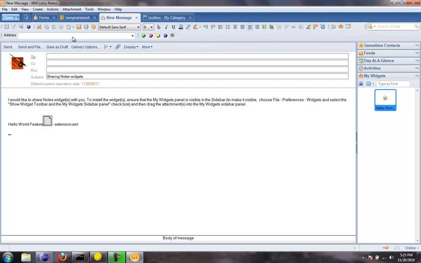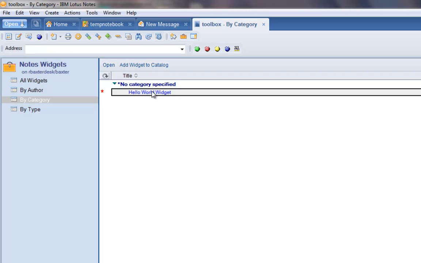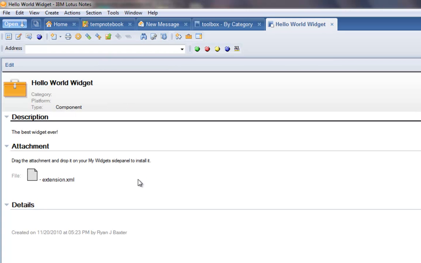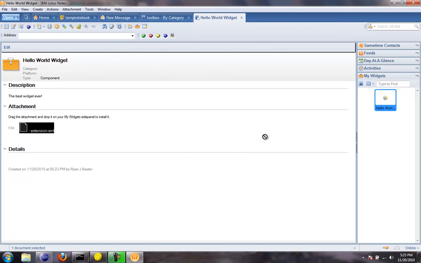So now we've added our Hello World widget here to the catalog, and people can now, as long as they have access to this catalog, just go ahead and drag and drop your widget into their sidebar. And I won't do that right now because it's the same widget I already have installed, but I'm sure everyone's familiar with how widgets work, and obviously it can be pushed down by policy and so forth.